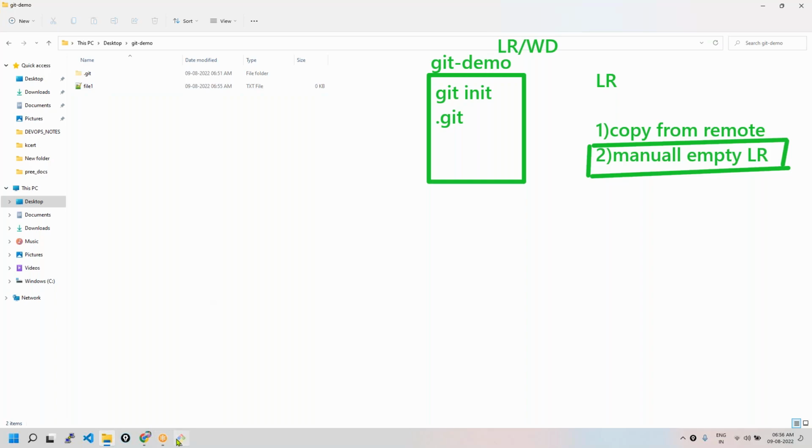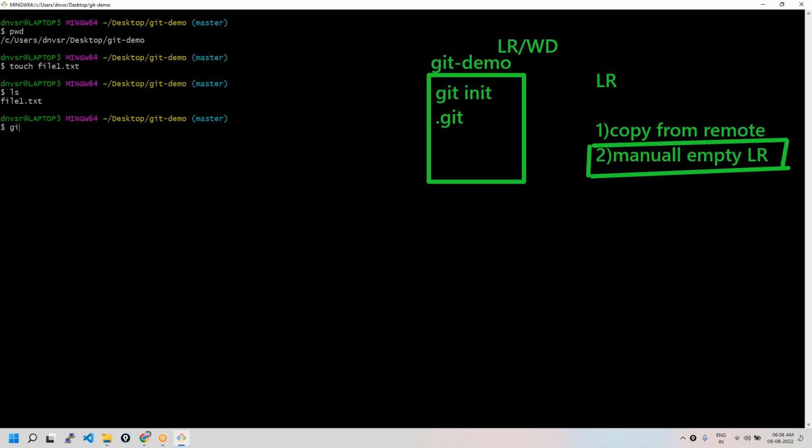Okay, the file is created. So is it version controlled by Git? By the way, let me ask you, where is this file1? Of course, physically we know where it is. I'm asking, where is this file with respect to Git? Logically, where is this file1 now? Local repository. Where is this file1? Logically, I have just created a file, just created a file and kept it. So where is this file?